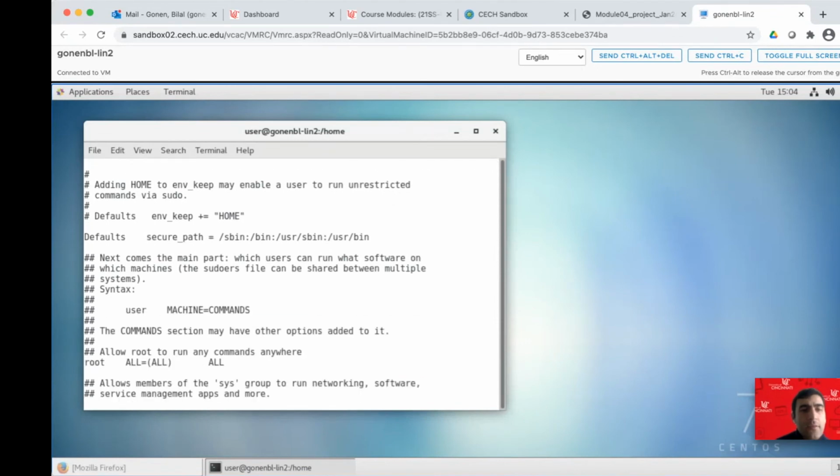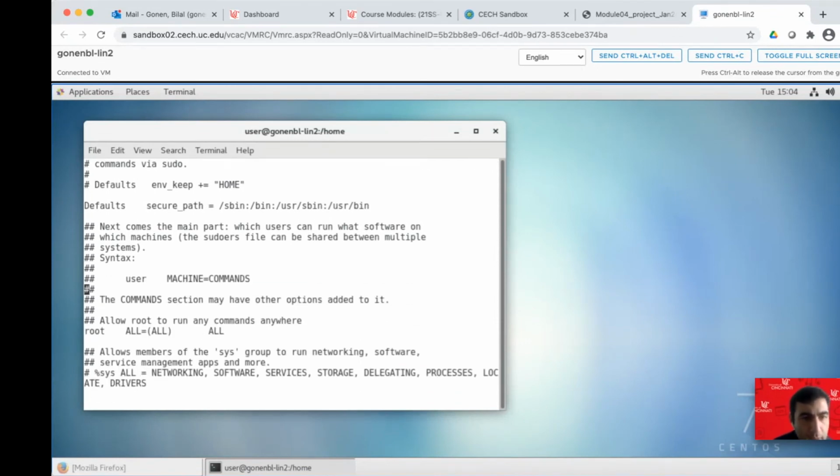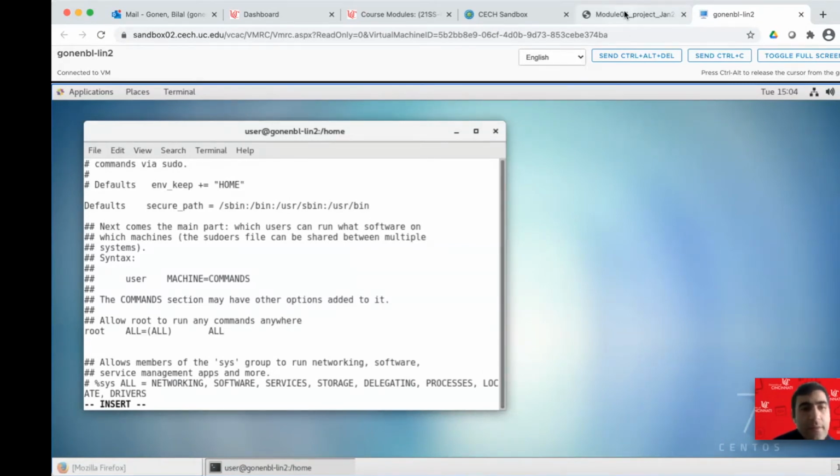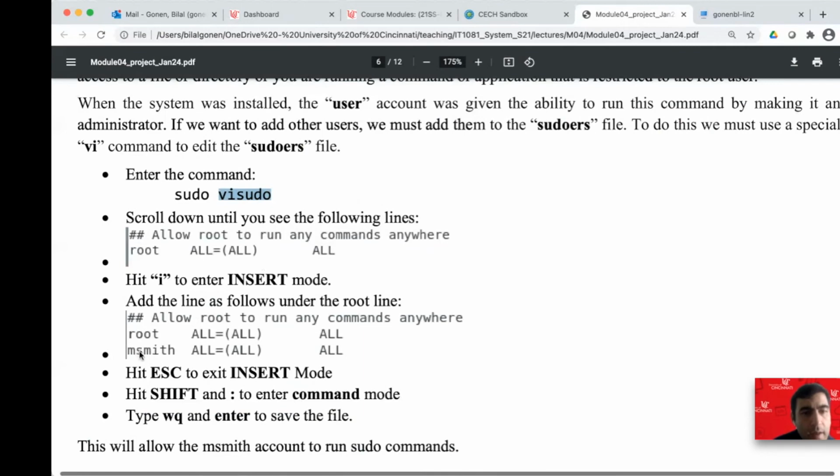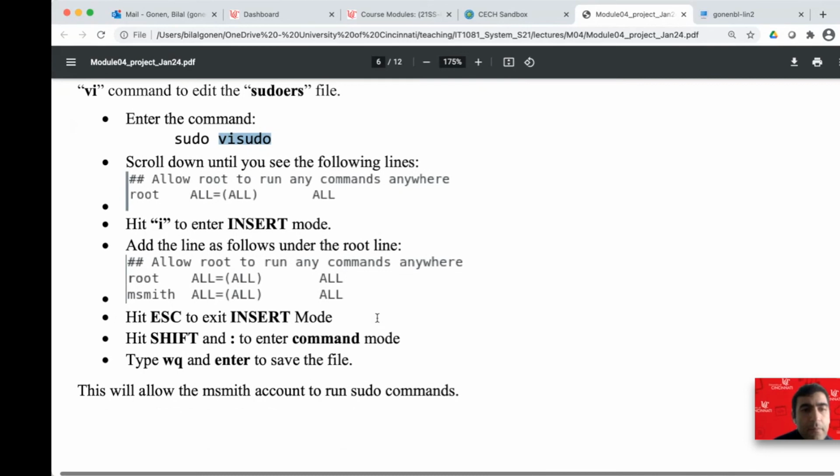Okay, so here it shows that it allows root to run any commands anywhere. So here I press I to go into insert mode. Okay, now I am in insert mode. Go to the end of the line, press enter, and then type this: msmith ALL. Okay, and then save and exit.